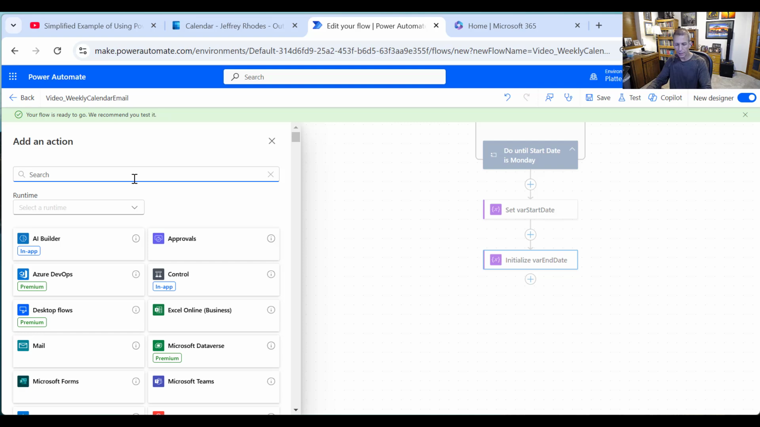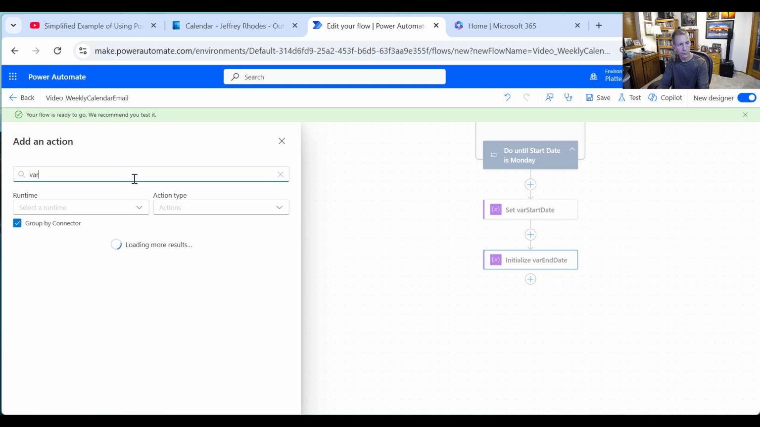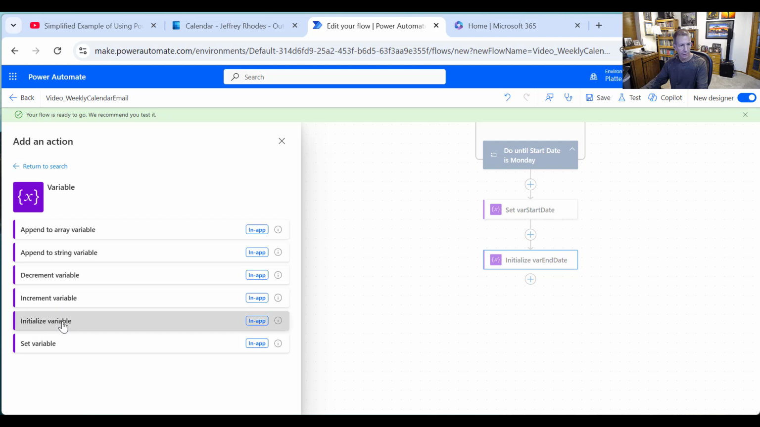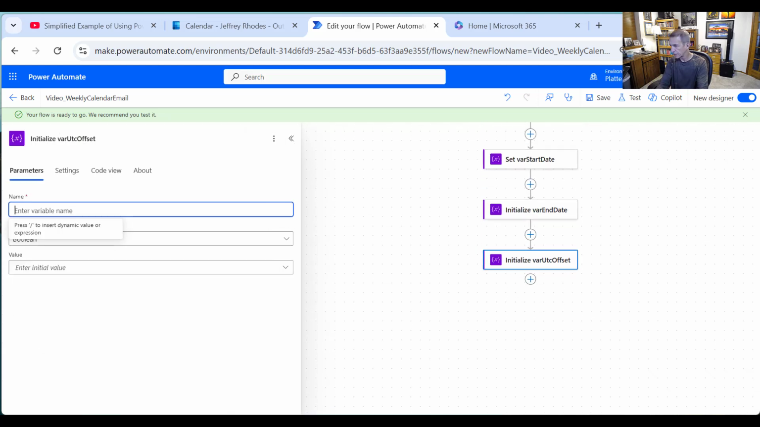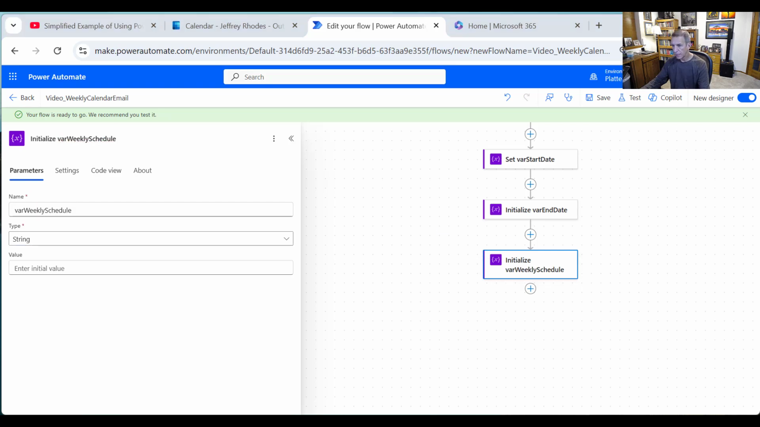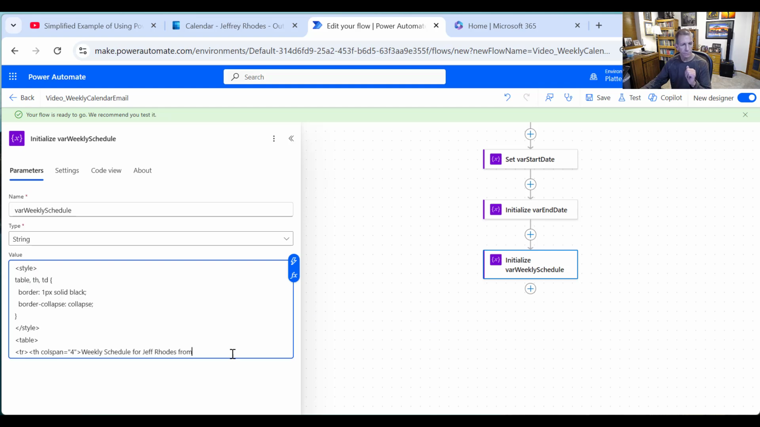So now we're going to get ready to do a big HTML table. And if you've watched my other videos, you'll see I do this a lot. Kind of a good way to organize information. So I'm going to call this var weekly schedule, and it's a string. And I'm going to do some styles here. So I'm just going to copy in the first part, and then I'll put in the rest.